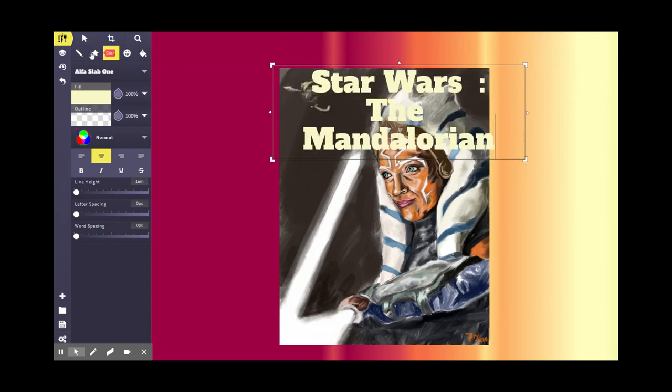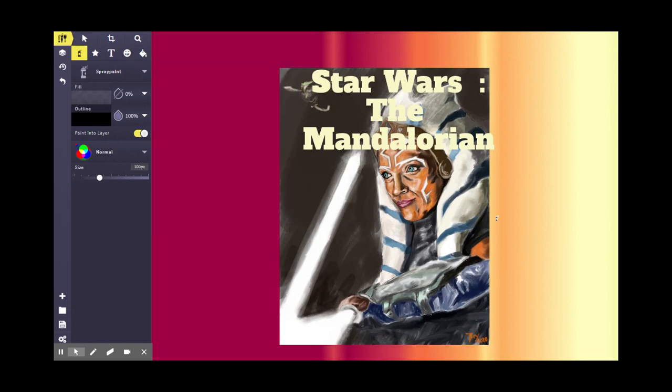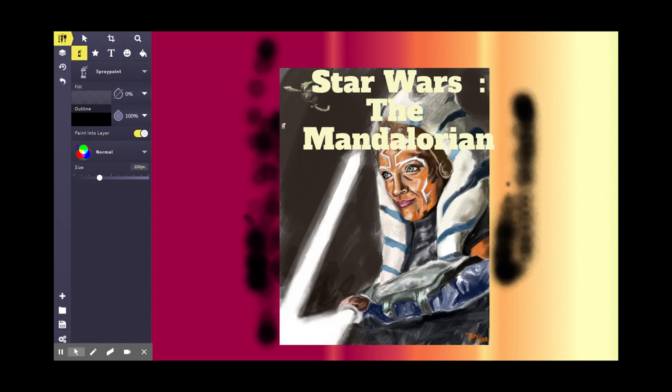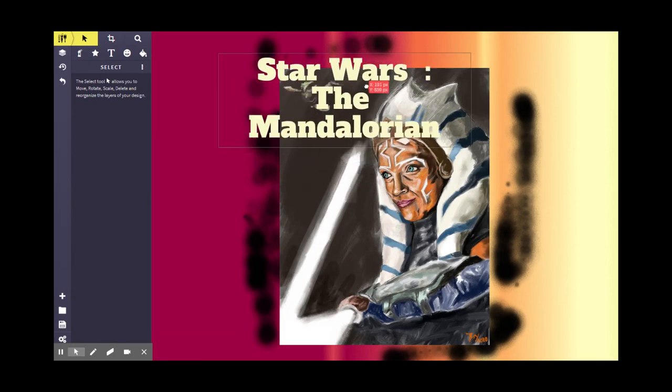Okay, so let's say I went back to drawing or painting, and I was adding whatever I was going to add to this, and then I need to move something after. That's very easy. Up here in the top left, you have the arrow tool. You click on that, the select tool, and then you can move things around after. So I can grab this.